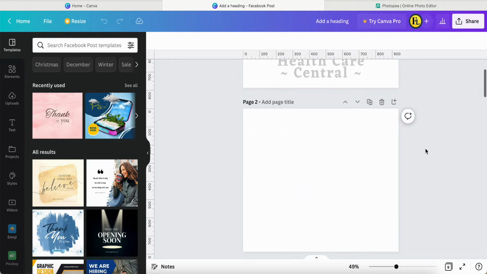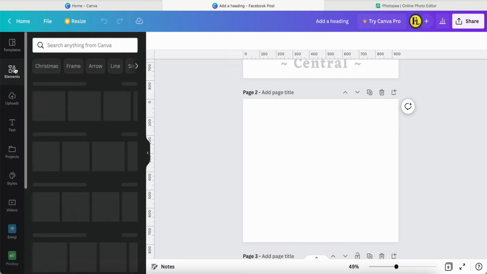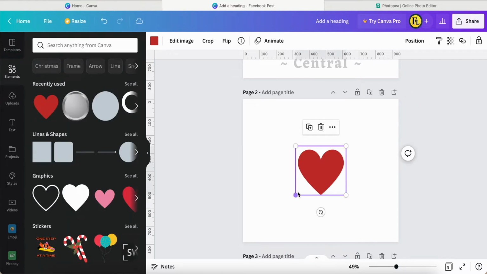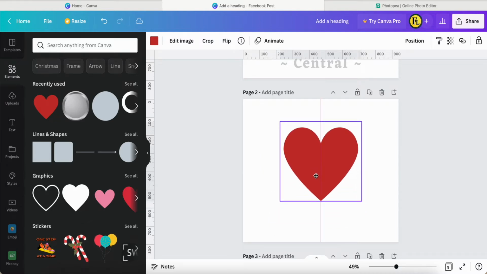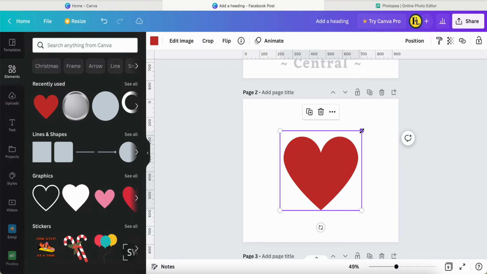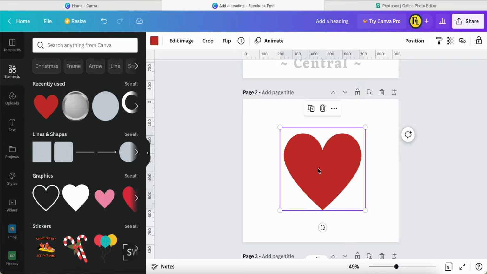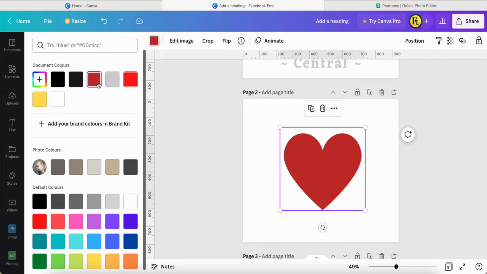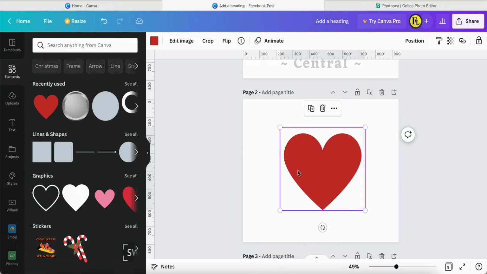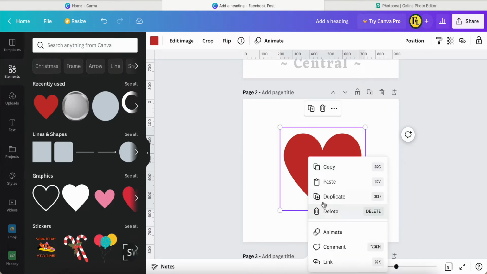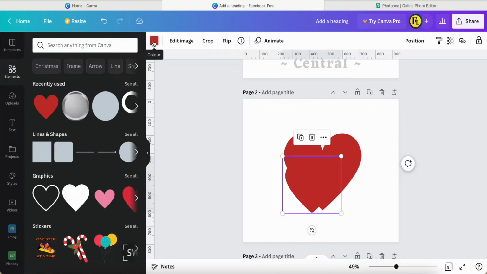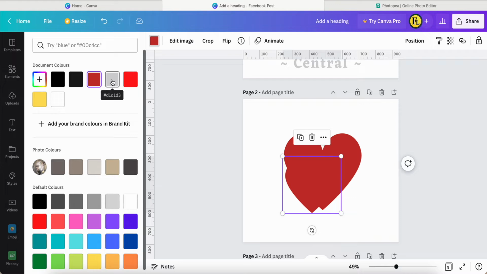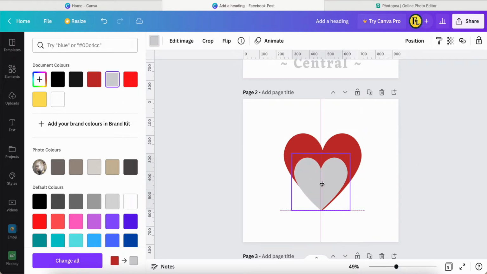First of all, just create a new blank page, then come to Elements and select the love heart. Scroll to adjust the size and put it in the middle. If you want to make it a little bit bigger, you also can change the color you like. I choose a deep red color, then just right click and duplicate one more. This heart I will make a little bit smaller, and I will choose the silver color.